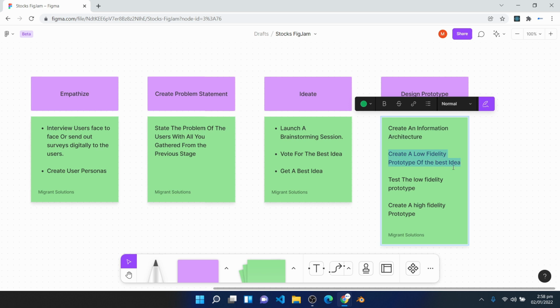Now, after we create that low fidelity prototype, we are going to test the low fidelity prototype. And when the test is successful, we are going to go ahead to create a high fidelity prototype for that best idea that we got from the Ideate stage. Now, after we create the high fidelity prototype, we are going to move over to the next stage of our workflow, which is the stage where we are going to need to test that high fidelity prototype.